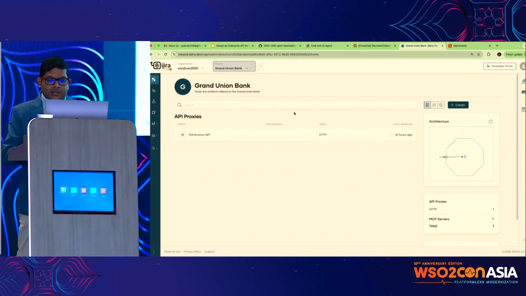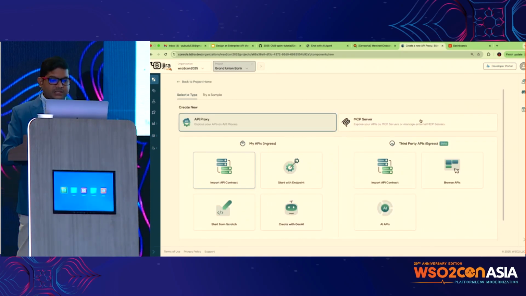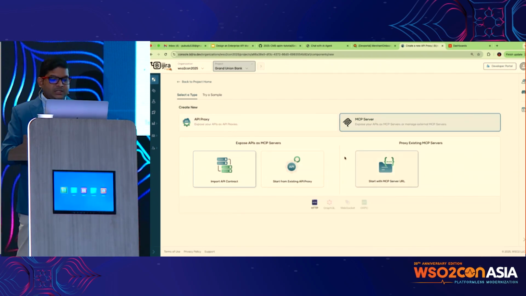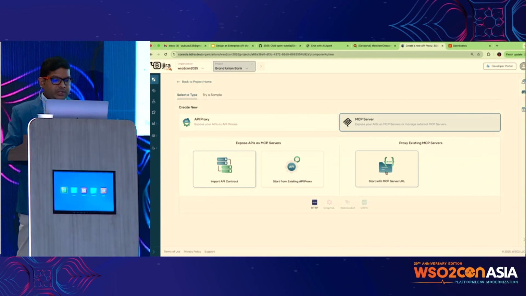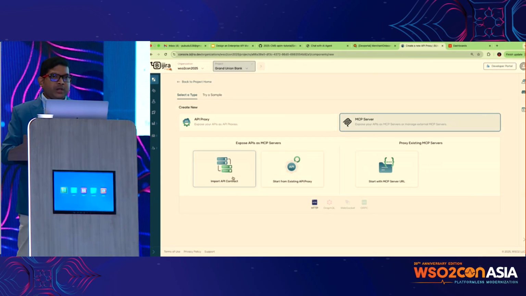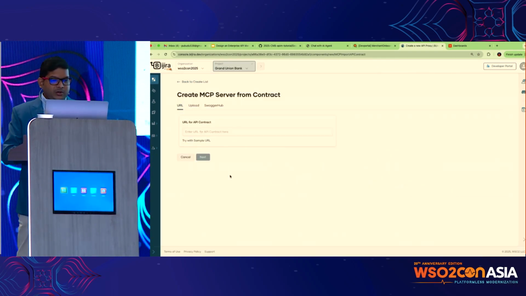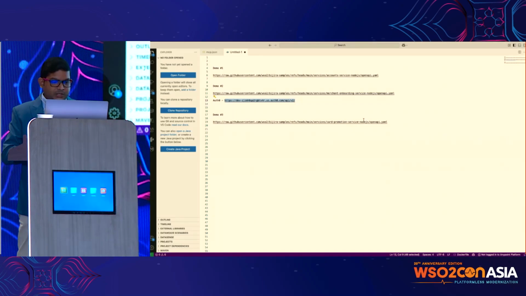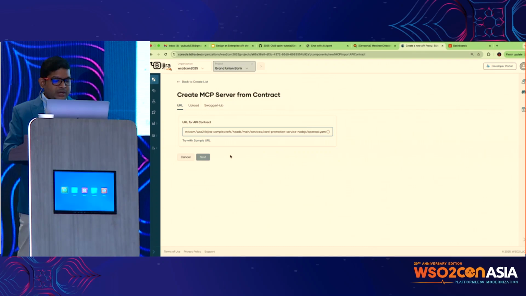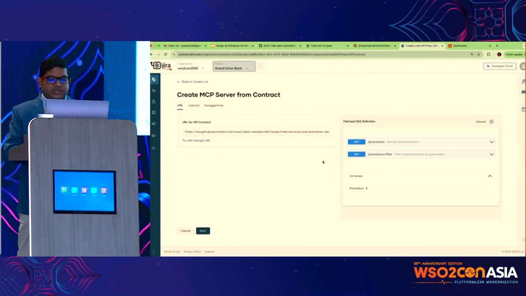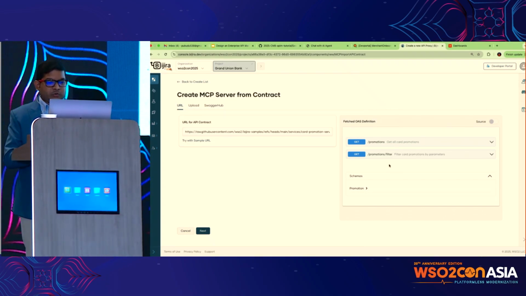So I'll start creating an MCP server. I have this MCP server section. These are the three capabilities that I introduced. Just to start with the first one, where you can bring your OpenAPI definition for a REST service, I'll click on that. Let me find my OpenAPI definition here. These are the resources. This is a REST service, and this is the OpenAPI definition you can see here.